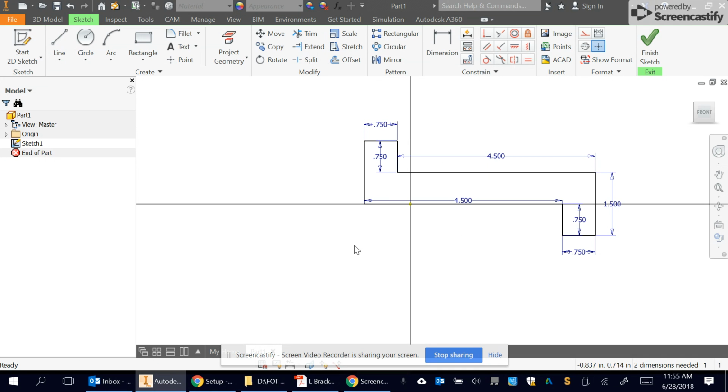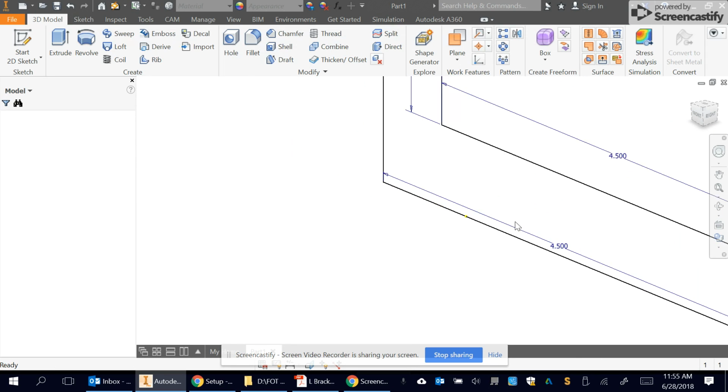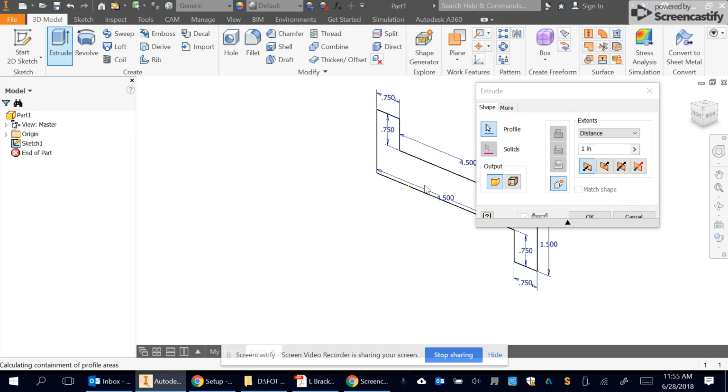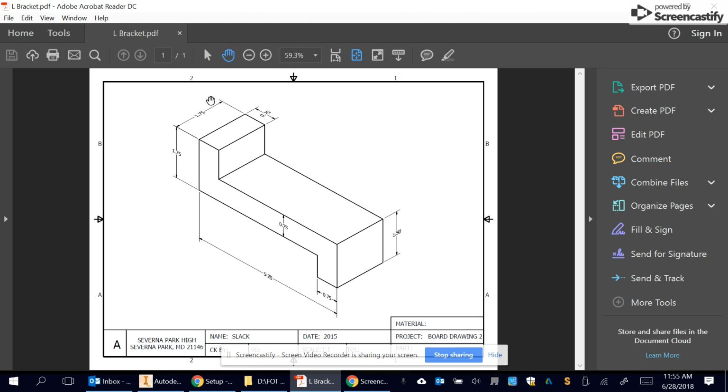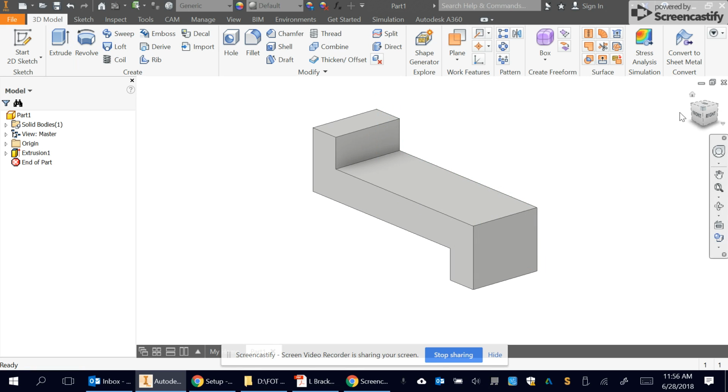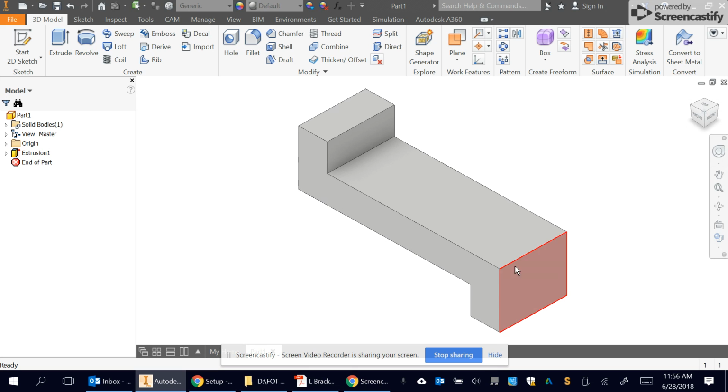When I'm done with the command, I can just push the escape on my keyboard and that will get me out of the line command. So now I have this drawn out with my line tool. I'm going to hit finish sketch and I'm going to extrude it. And let's see what my thickness is. My thickness is 1.75. And there's my block.